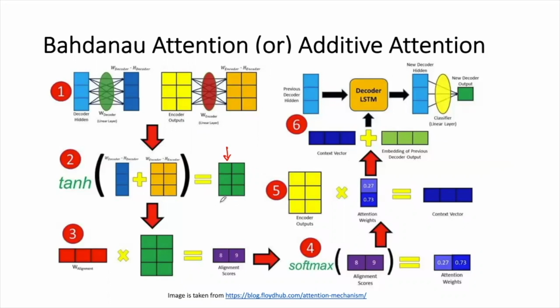Once we have that, we do another linear transformation, not exactly a linear transformation, but a dot product. We have this W alignment vector, which is a row vector. If we take the dot product of this and this column, we get one single scalar. Similarly, the dot product of this with this column gives another scalar. These are the scalars that are generated, and they are called the alignment scores.